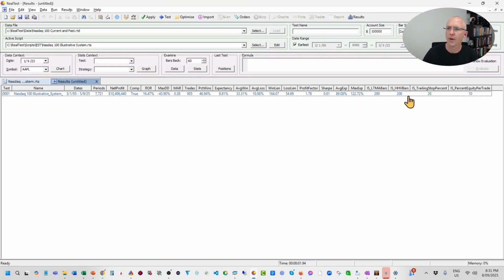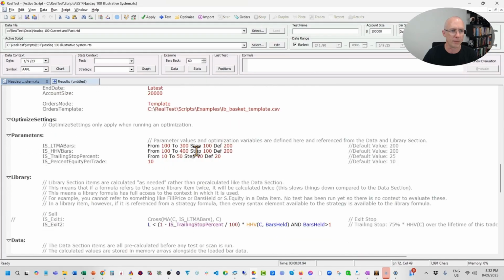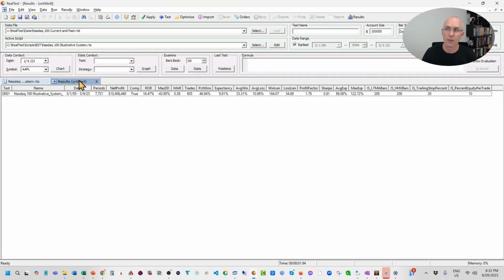And then we have the parameter values that were used during this test. And in this case, we just pressed backtest, not optimize. So these are all of the default parameters from our system. So you can see here 200, 220, 10. If we go back to our NASDAQ system and look at the parameters section, 200, 220, 10 are the different default parameter values for each parameter in our backtest.